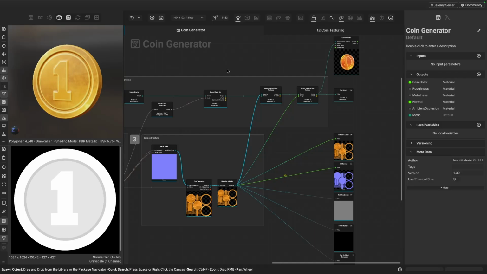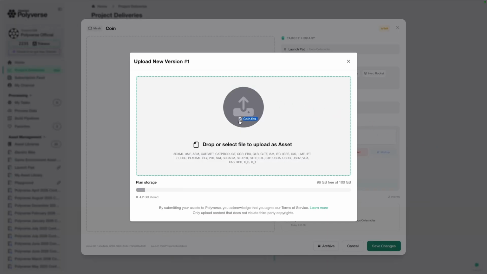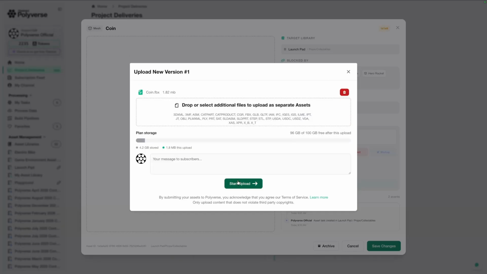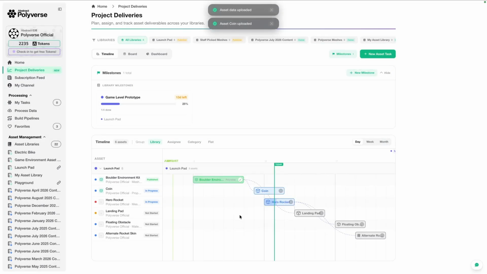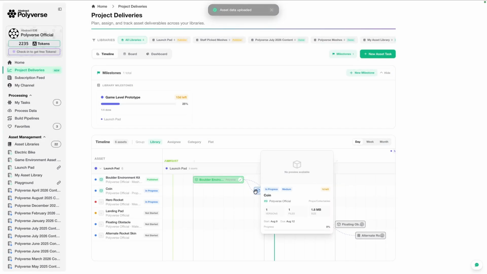But now I've gone ahead and exported this, so let's bring this into Polyverse, into Project Deliveries, and assign it to our task. All right, so I'll go ahead and drag and drop this asset here, and upload it. Just like usual, Polyverse is going to upload the asset, process multiple levels of detail here, and it's going to now assign it to our coin.